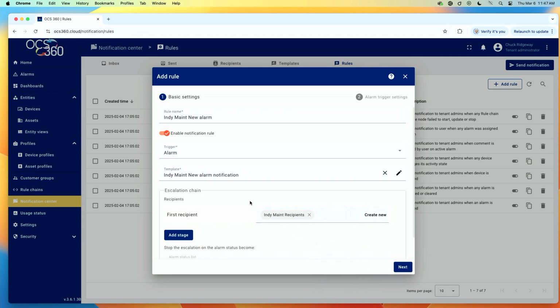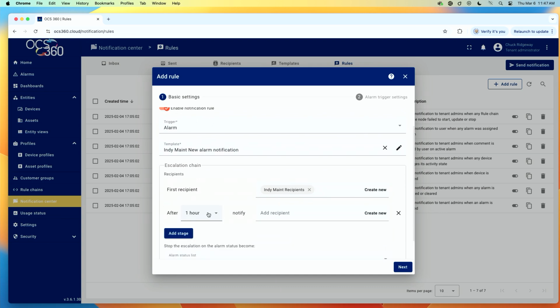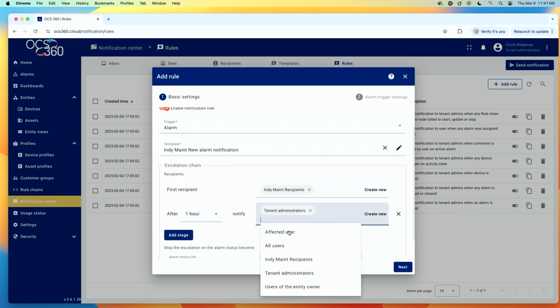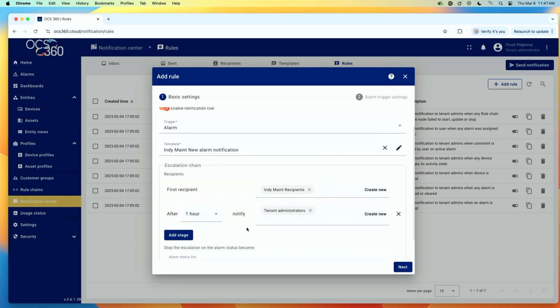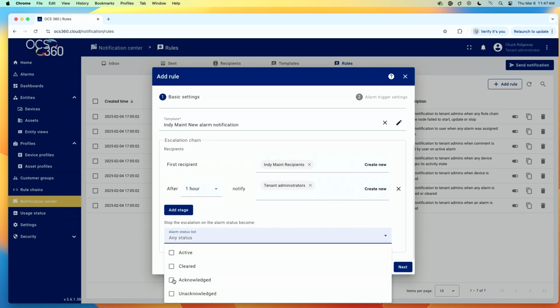Now, let's say I want to set up an escalation though. I can do that. I can add a stage, and I can say after some period of time, let's stay with the default of 1 hour. Let's add a recipient of the tenant administrator. Okay, so after an hour, we're going to notify him, and we're going to de-escalate it or stop the escalation as long as the alarm has been acknowledged.